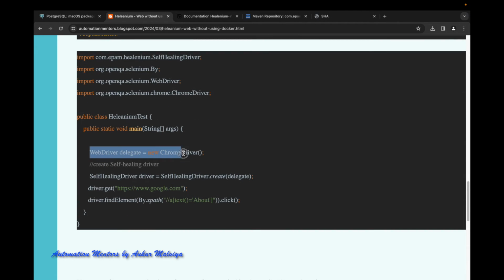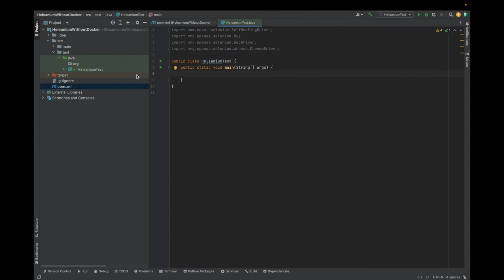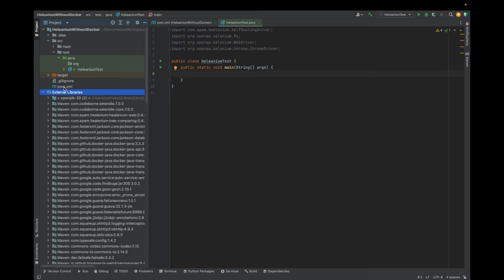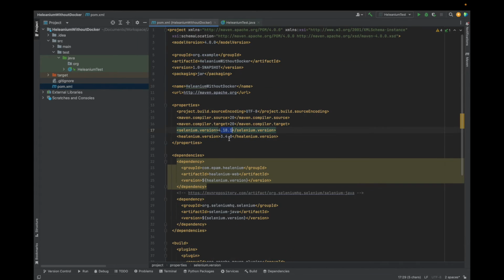Okay, so first we need to initiate a web driver, Chrome driver, named delegate. That's the first thing we need to do, so I'm going to do that right now. So this is my IntelliJ. I created a simple script. On the POM I will show you. I'm using Selenium Java, the latest version, 4.18.1, and this is Healenium Web, which is 3.4.8. I'm using the same as on the UI, and this is the Selenium dependency, and the other is the Maven dependency.